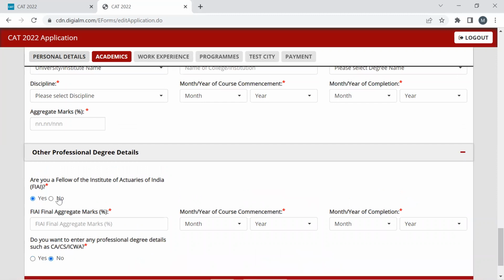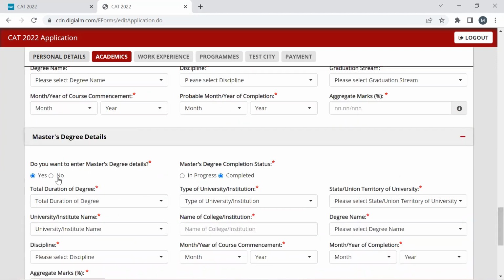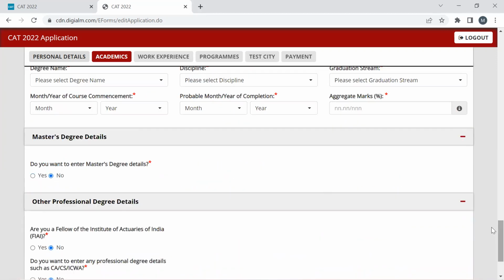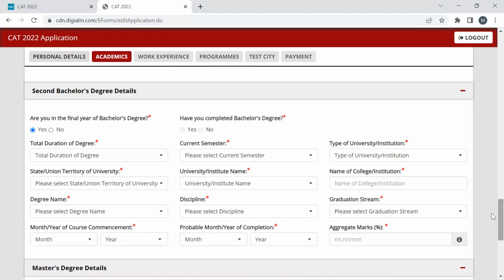So no for here, no for here, no for master's degree also. So lucky not to fill all these details. It is really a cumbersome job, actually. Over here, let's get back, because for the bachelor's degree, there are two things.